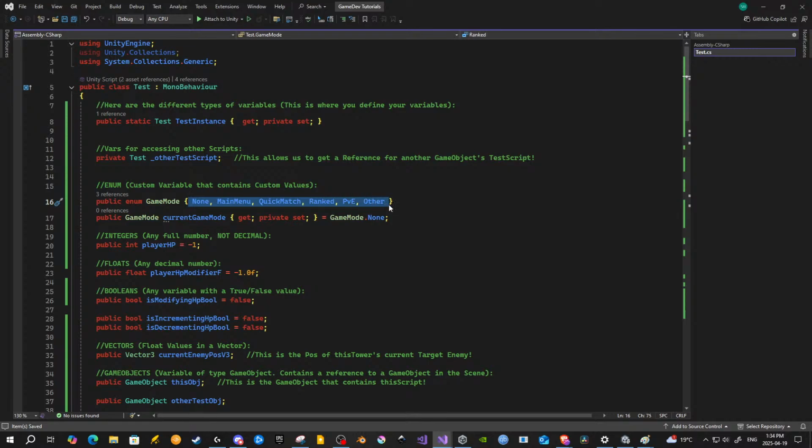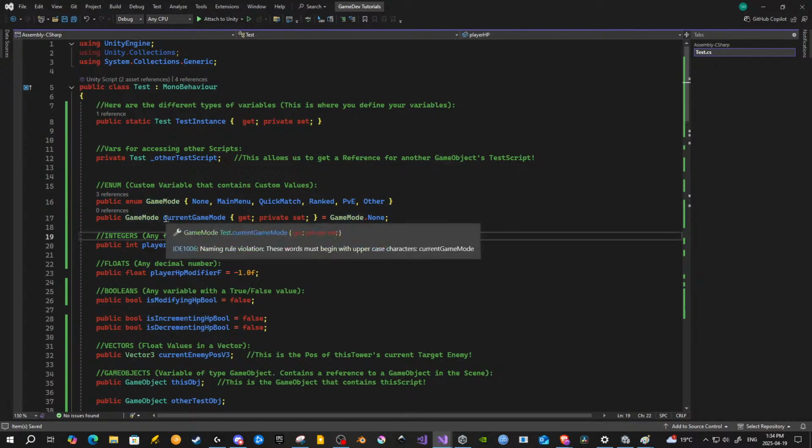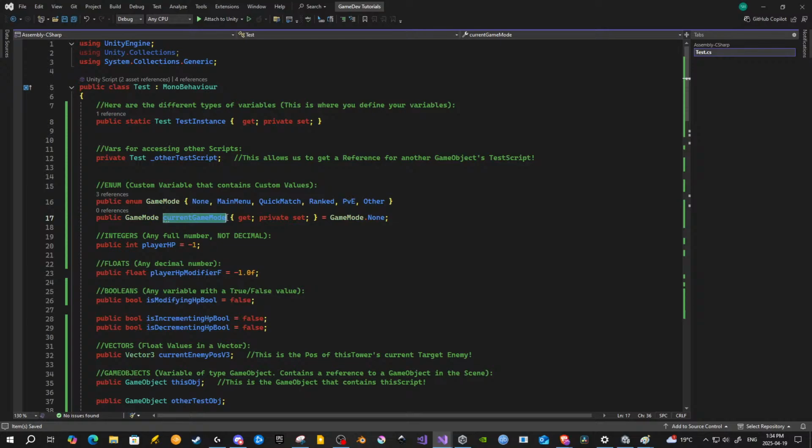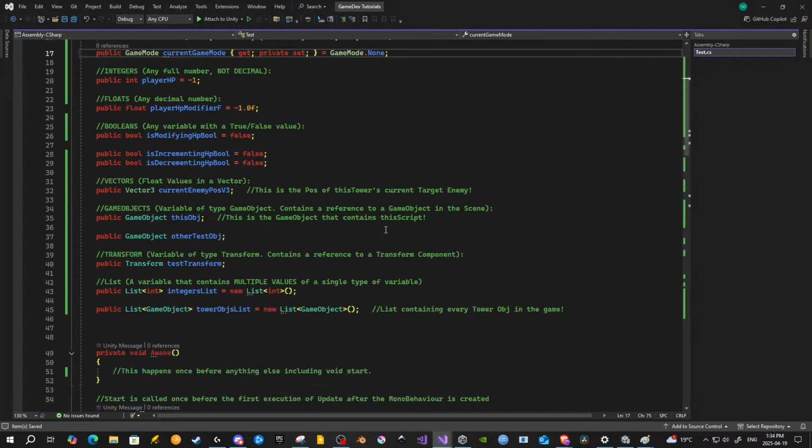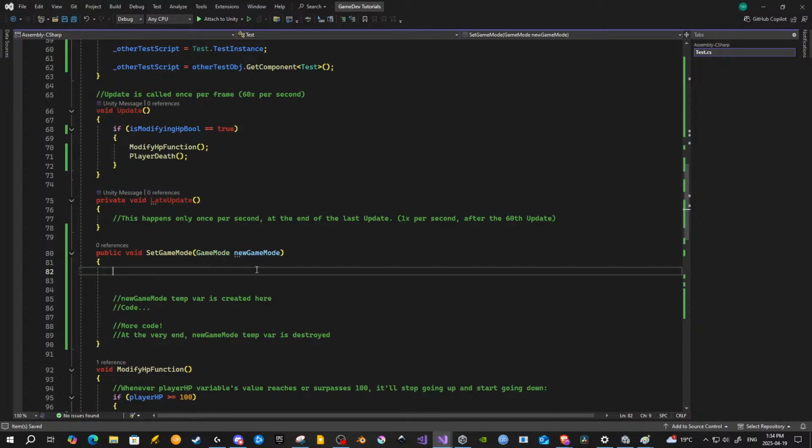These are the potential values it can have, but at any given point in time, it's going to have only one of these values, right? And here is one instance of this type of variable, called current game mode. When I create it, I simply set it to this value, which means there's no game mode. Now here, what I'm going to do is reference current game mode, and it already knows what I want to do. Bam. So current game mode equals new game mode.